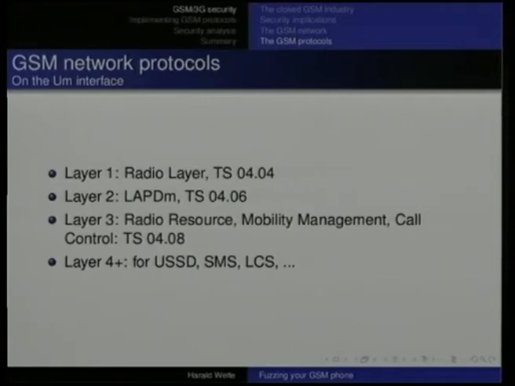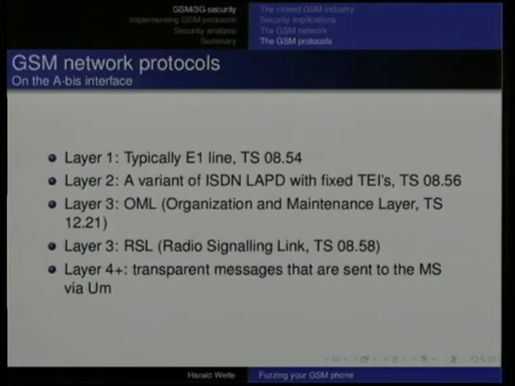In layer 1, well, this is the RF layer, so yes, you can jam the radio, but it's not very exciting, I think. I mean, it's so easy, so why would you think a lot about it? Layer 2 is mostly about acknowledging and retransmitting packets, also not horribly exciting. So layer 3 is really where the attention should be.